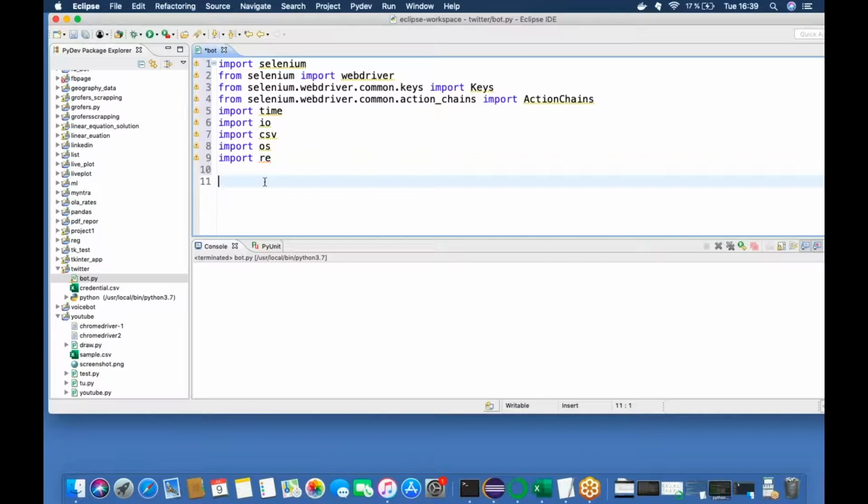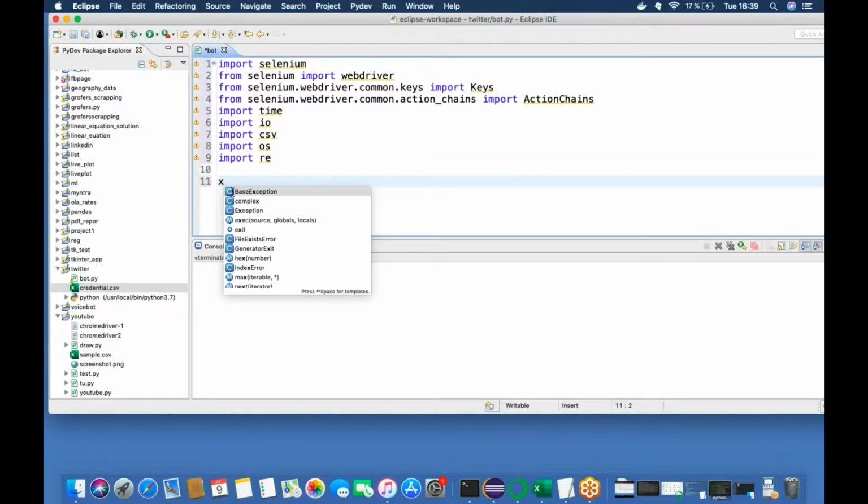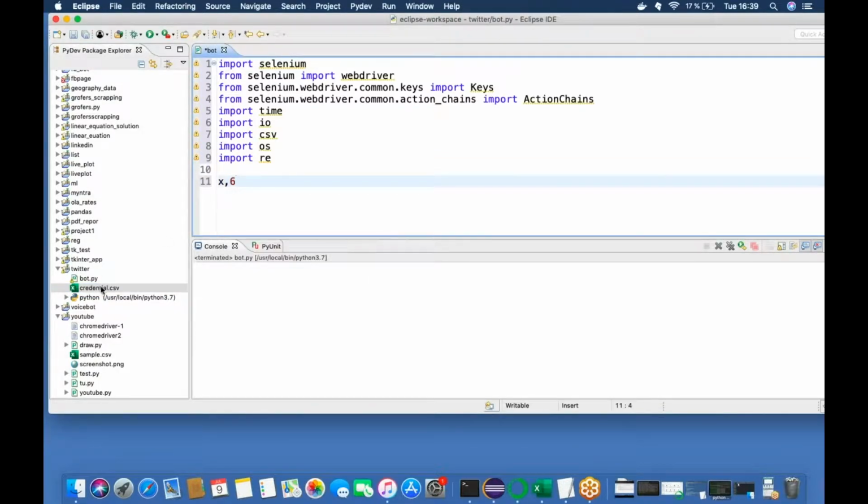The next thing is that I just created one credential file. In this file I have my ID and password in comma separated format. I'm not going to open this file because I definitely do not want you guys to see my password, but my ID and password are inside the file. So first thing first, we need to read that file.